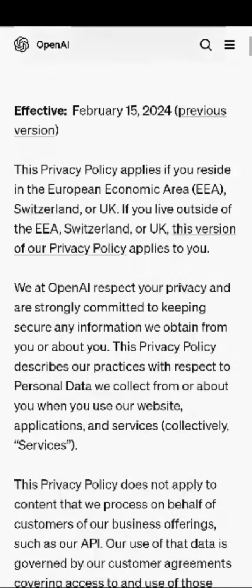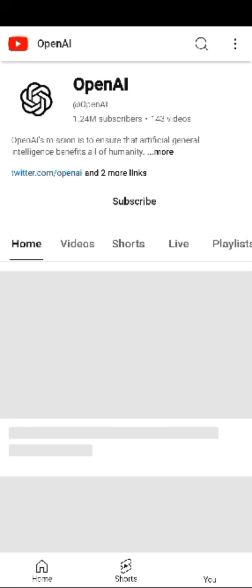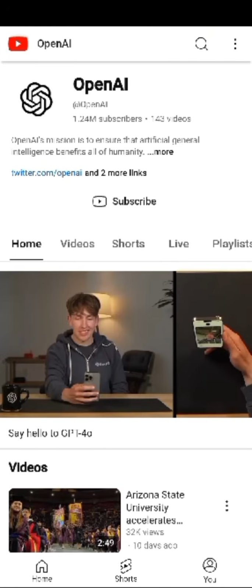So after clicking Terms and Privacy Policy, go ahead and scroll to the bottom. Once you reach the bottom, you'll see icons. Go ahead and click the YouTube icon and wait for it to load, and then you'll notice that YouTube will start browsing for free. Go ahead and click on the home button.